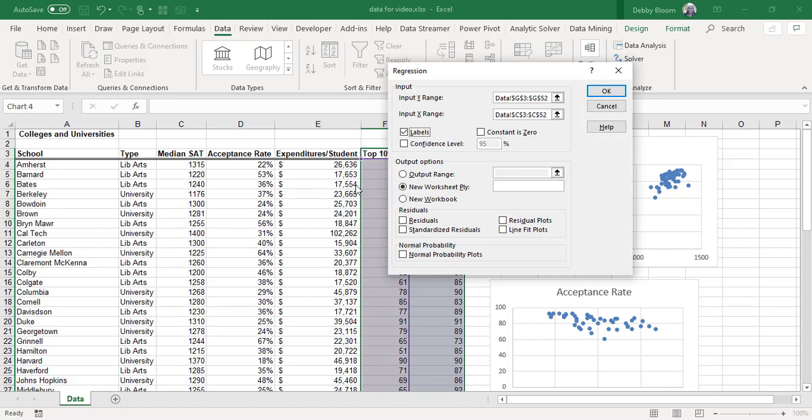Now, if I start from row 4 and I click the Labels box, what would happen is it would think that the name of column C is 1315. So by clicking the Labels box, you'll see in the output, instead of getting X variable 1, we're going to get median SAT, so we'll actually know which regression is which.